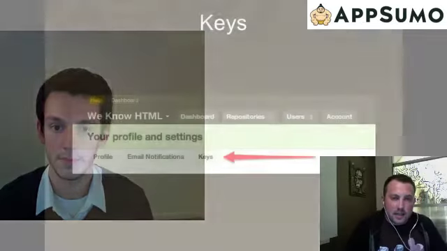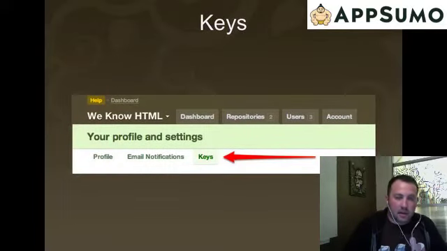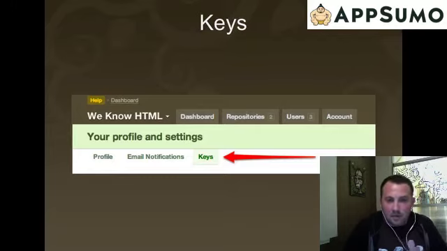So when you're logged into Beanstalk, you're going to go to your profile and settings section in the top right corner, and then you're going to click on the keys in the sub-navigation, like you can see on my screen. If you've never used an SSH key pair before, which is entirely likely if we're having this conversation, you're going to need to generate one, which means we're going to head back to the terminal.